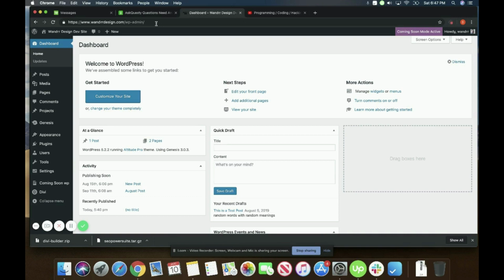The one other additional way that you can do this is if you have access to your hosting provider, you can simply go into your site and log in from your hosting provider, depending on the hosting that you have.